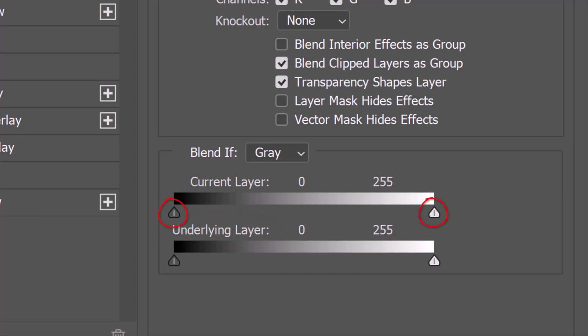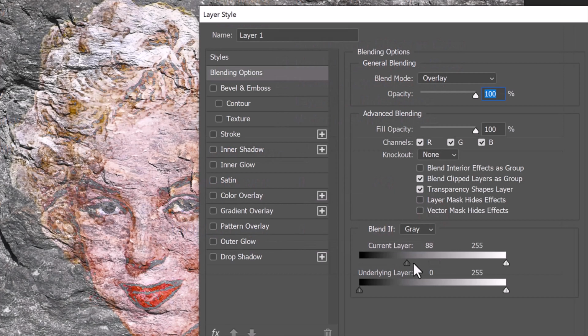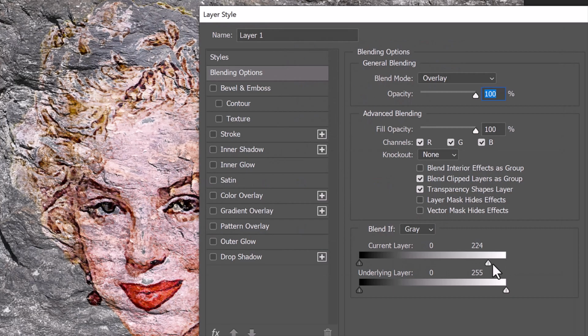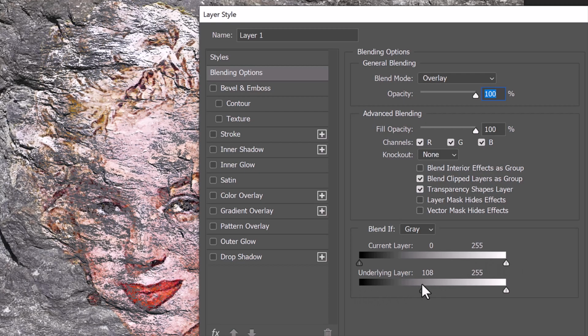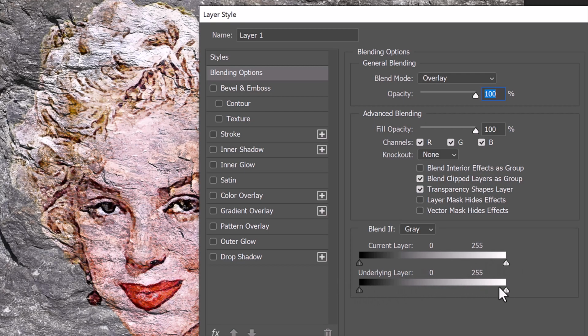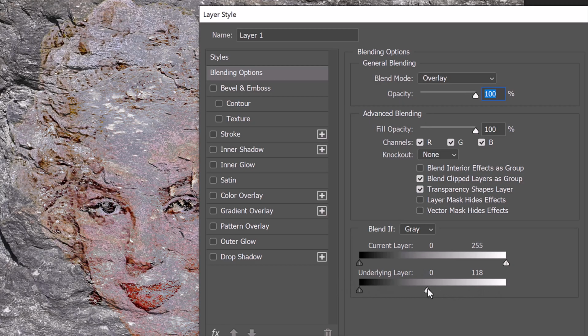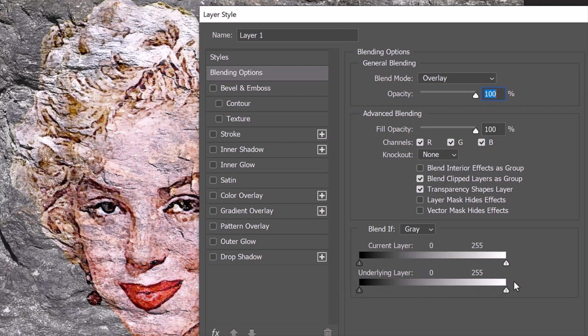Moving the black and white sliders on the current layer will cause the dark and light areas of the artwork to disappear. Moving the sliders of the underlying layer causes the areas of the stone to show through the artwork. The white slider affects the lightest areas in our image, and the black slider affects the darkest areas.